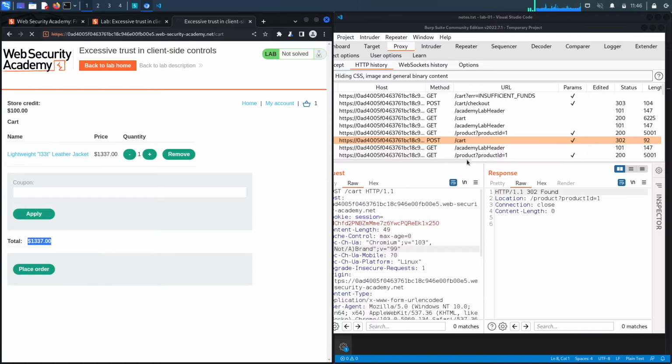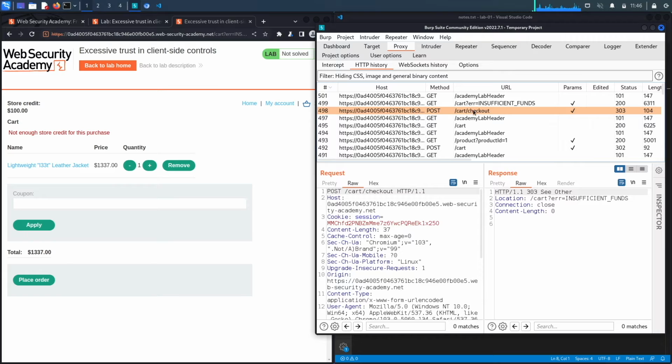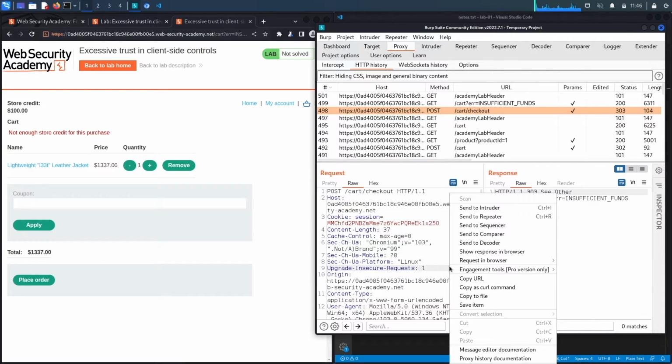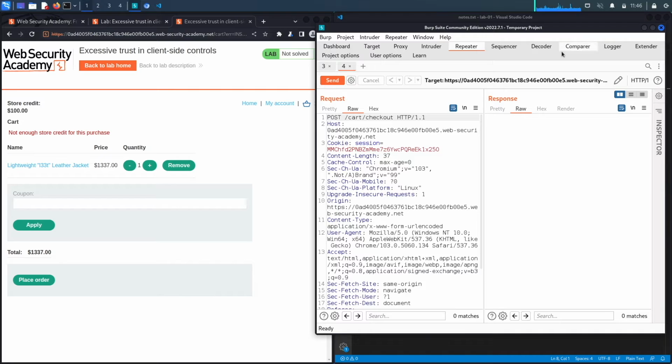So I'm going to click on Place Order and make note of the request over here. So again, it's a post request. So I'm going to send this to Repeater. And you could see over here, it says not enough store credit for this purchase. Okay, so let's look at the requests that we just sent to Repeater. The first one was when we add an item to the cart, and then the second one was when we actually try to buy the item.